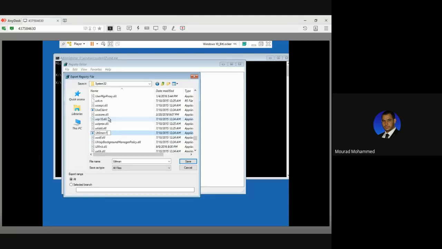Great. So enter, refresh. I'm gonna search for the utilman again. I will find the name to be utilman1 after I refreshed. Yes, here it is. Utilman1 now. We do not have utilman. We have utilman1.